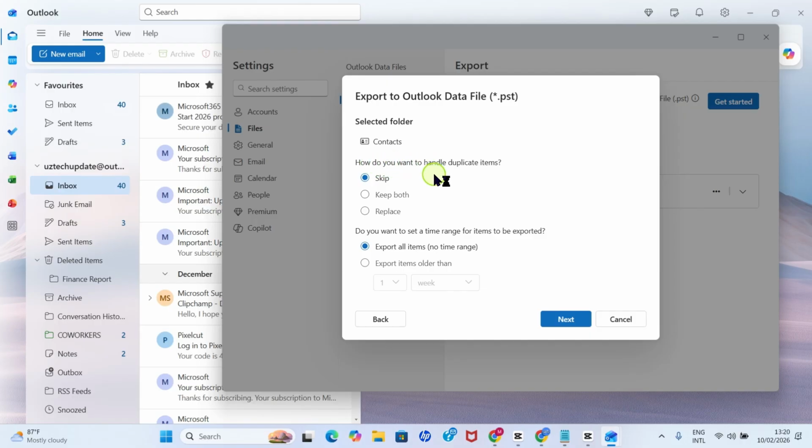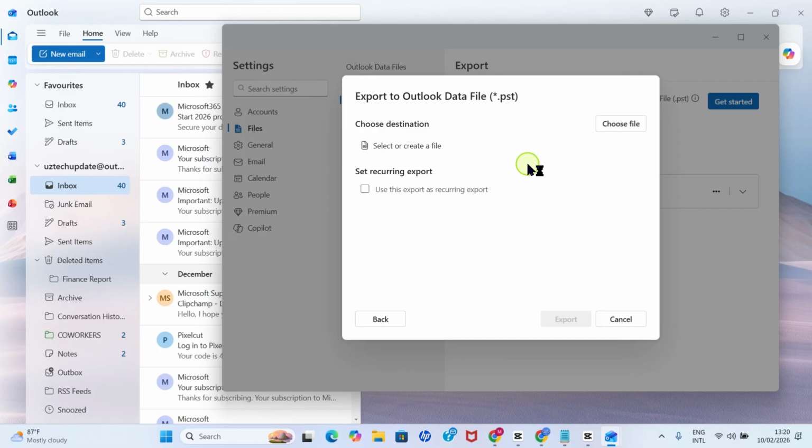How do you want to handle duplicate items? Skip, replace, and so on. Likewise this section. But I want to keep it the way it is by default. Okay, then click on Next. So here, it says you should choose a destination. That means a folder in your PC where you want it to be saved.